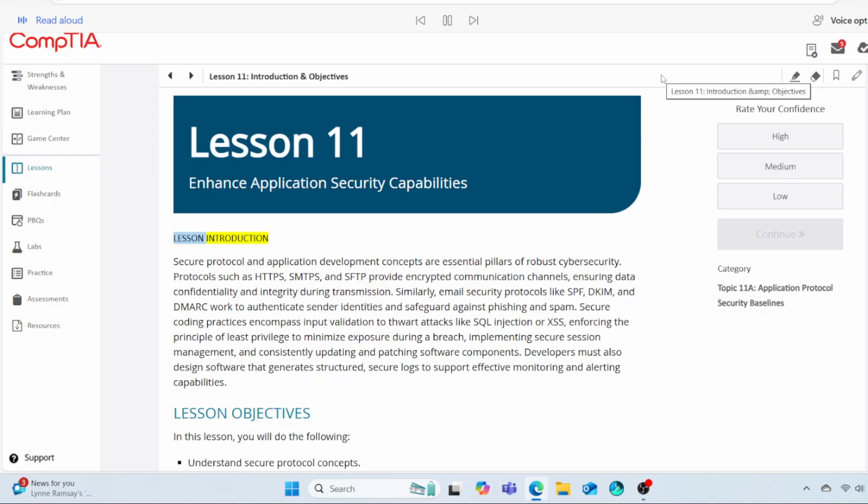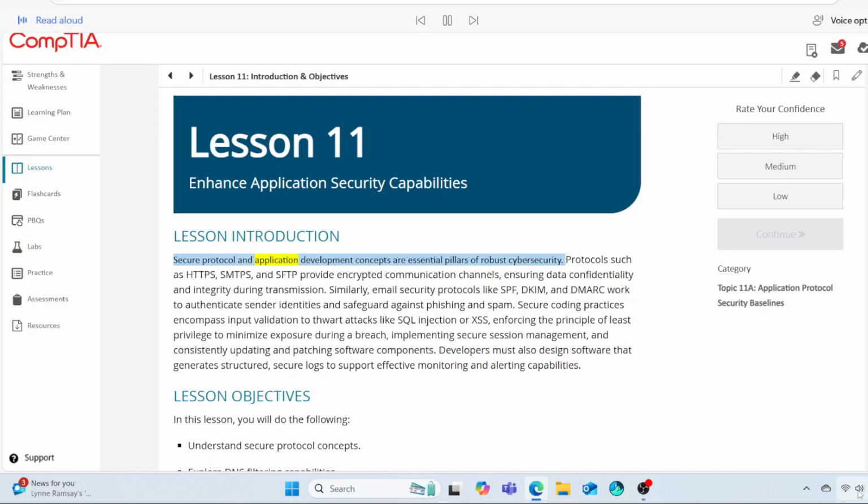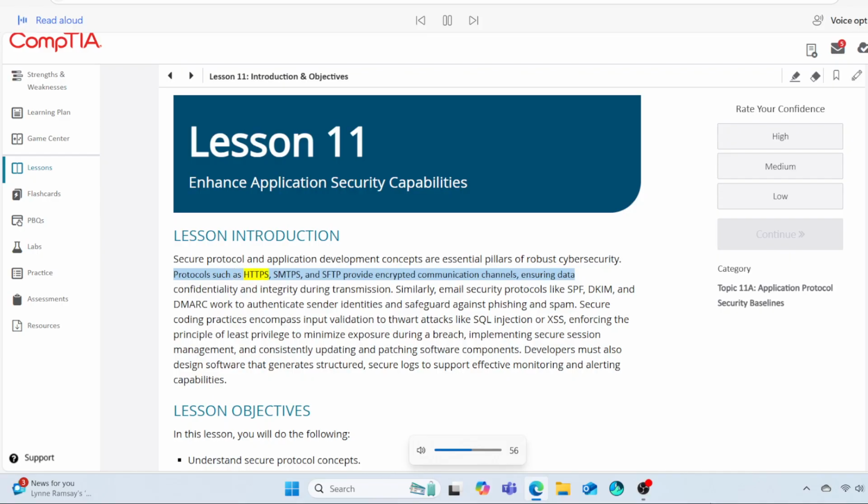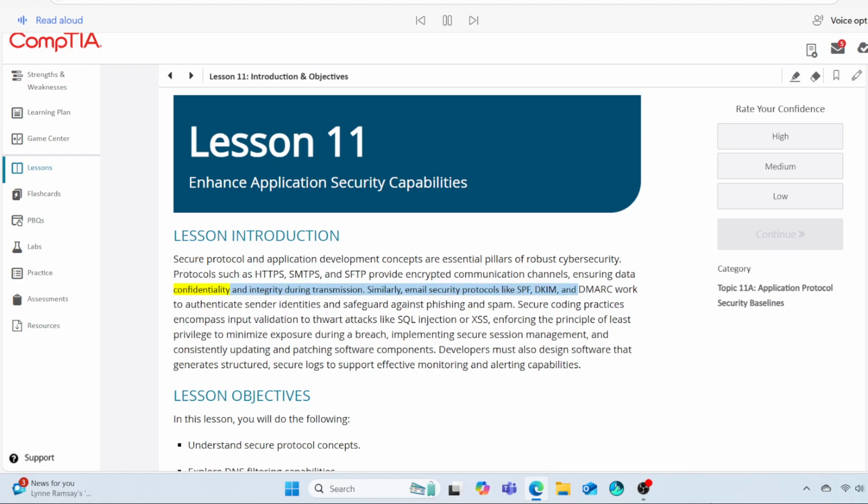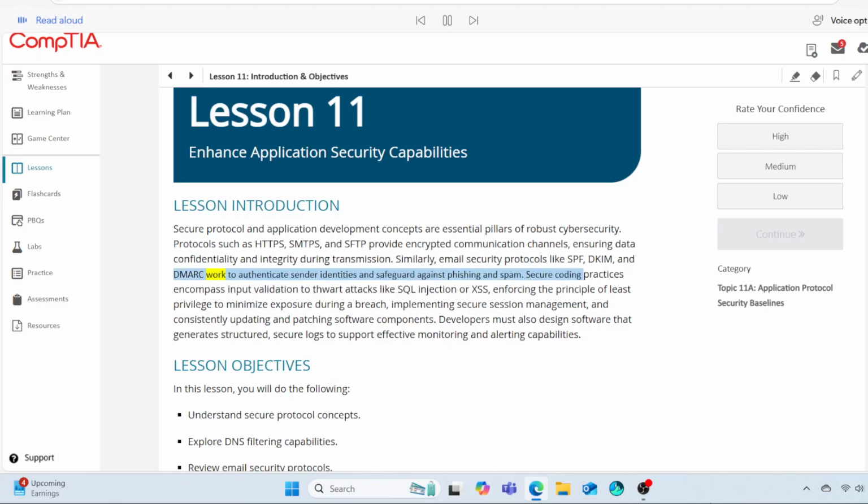Lesson Introduction. Secure protocol and application development concepts are essential pillars of robust cybersecurity. Protocols such as HTTPS, SMTPS, and SFTP provide encrypted communication channels, ensuring data confidentiality and integrity during transmission. Similarly, email security protocols like SPF, DKIM, and DMARC work to authenticate sender identities and safeguard against phishing and spam.